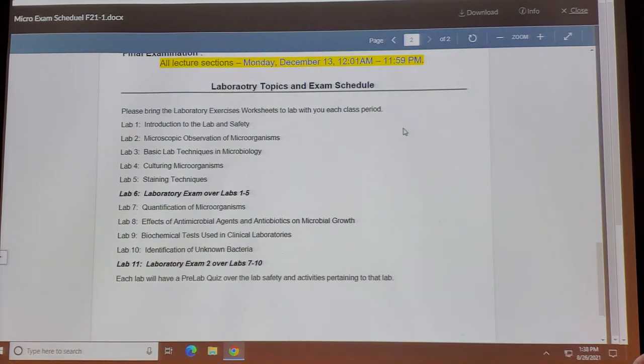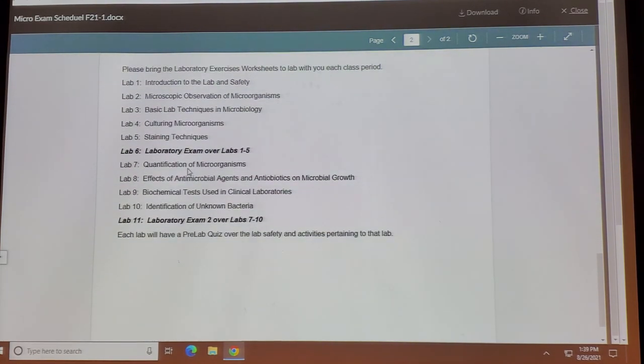Each lab beyond the first one will have a pre-lab quiz, which will involve safety and what we're doing for that exercise. After we do these 4 labs, you're going to take a major lab exam that will be in the laboratory. I will tell you how the exam will be conducted, but you will be demonstrating some techniques and answering questions on some things that you see. Then we'll do 4 more labs, and then we're going to take another laboratory exam. Okay? There is no final for the laboratory.